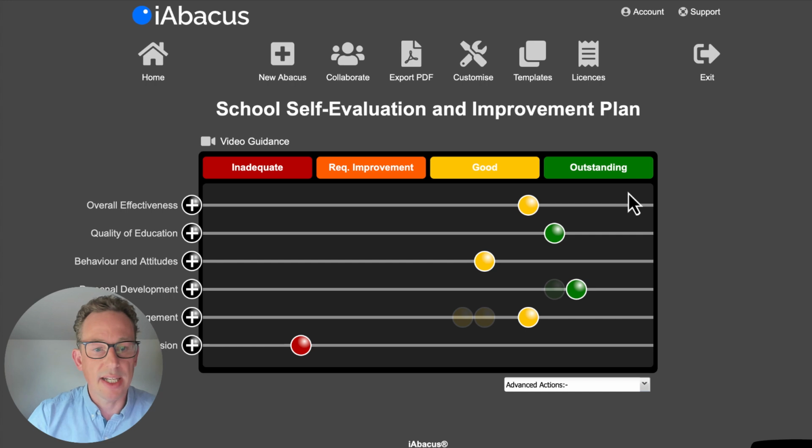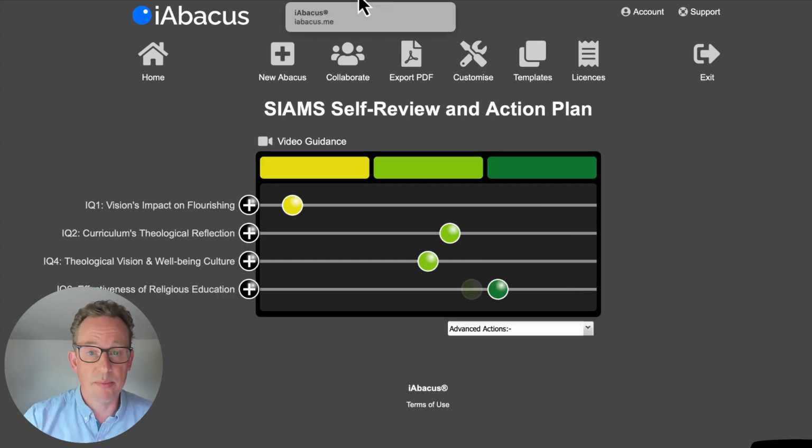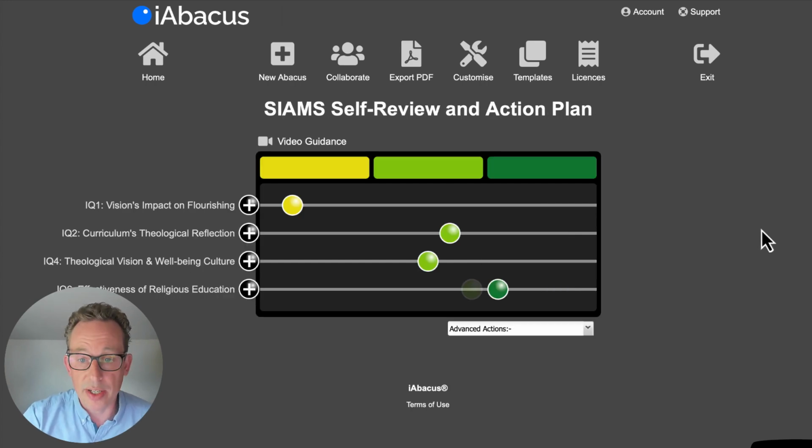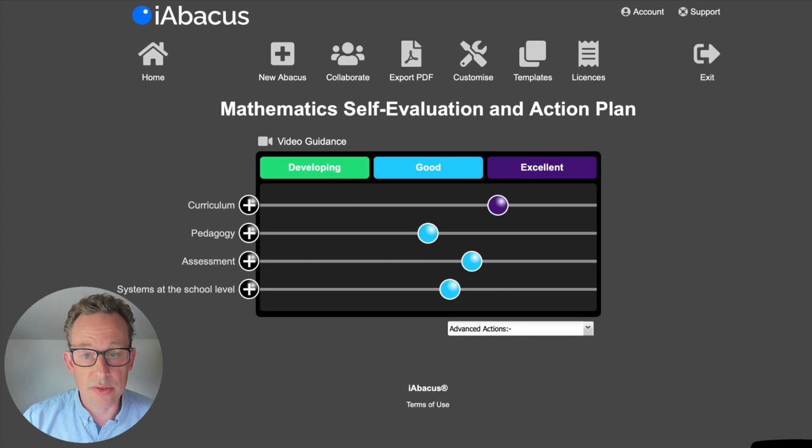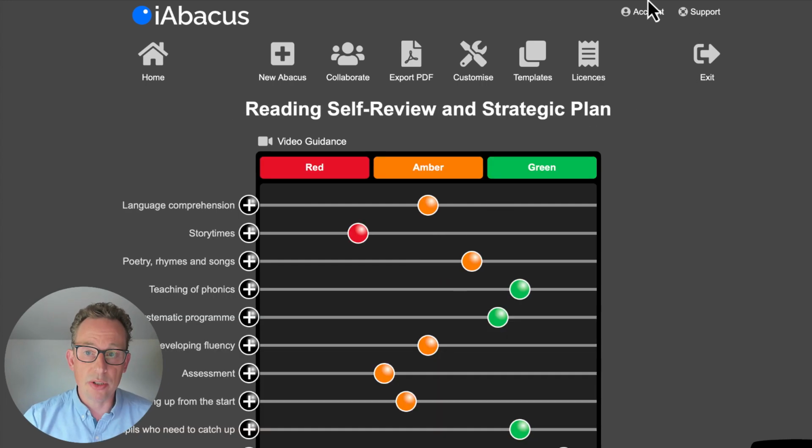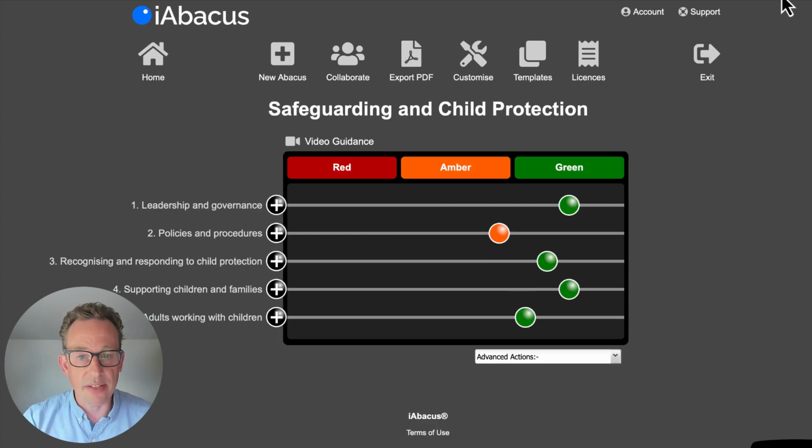Okay, so what you're looking at here is an online abacus. This one here is for school self-evaluation and improvement planning. An abacus here if you're a SIAM school and you want to look at where you stand according to that framework. We might have an abacus for a maths department in a school. We might have an abacus to look at reading provision in a primary school. You can see there's a similarity in the way that these abacuses work. And finally, you might look at safeguarding or child protection and do a risk analysis using an abacus.